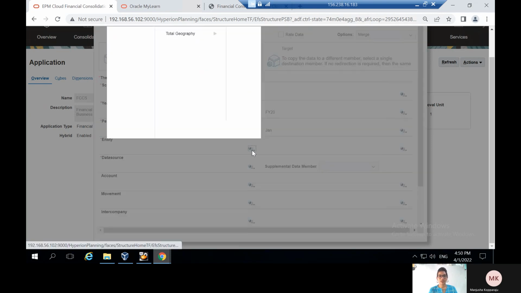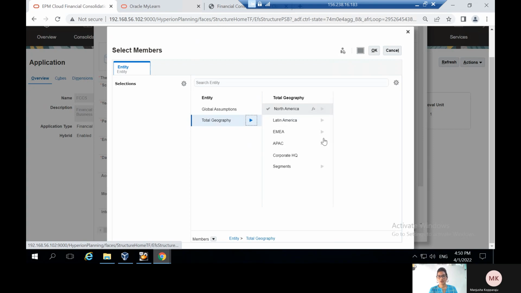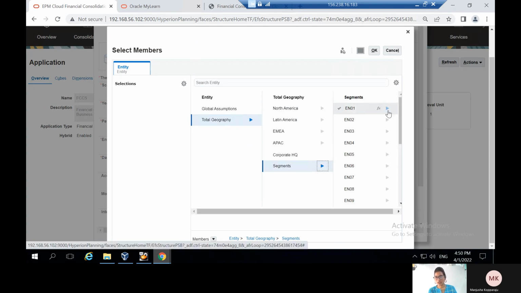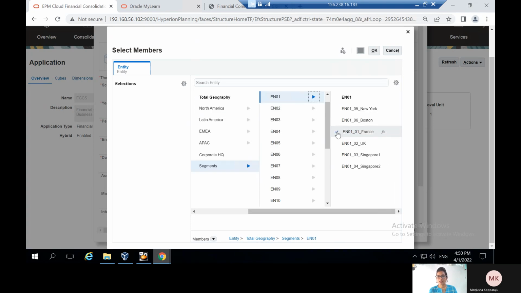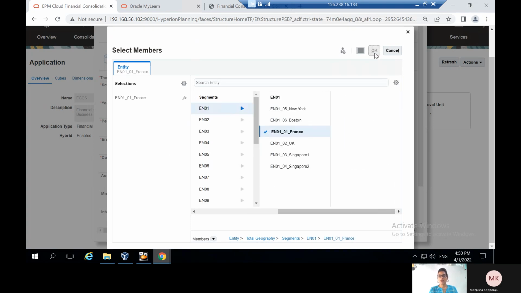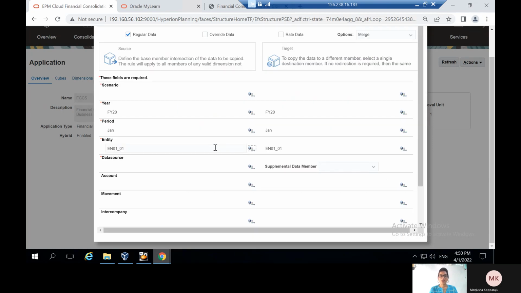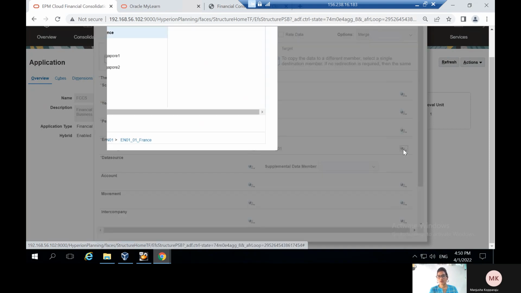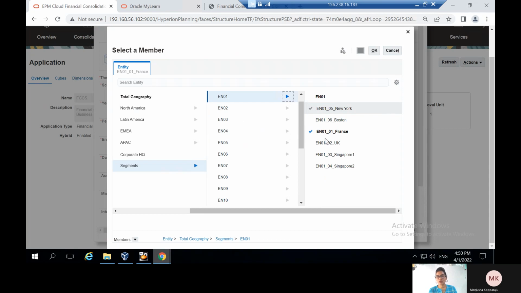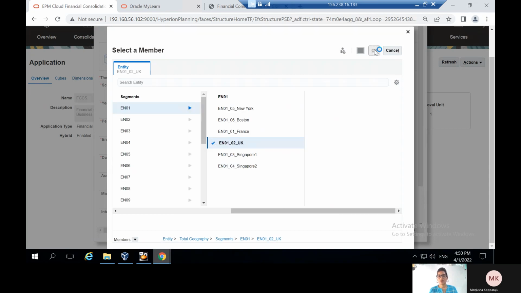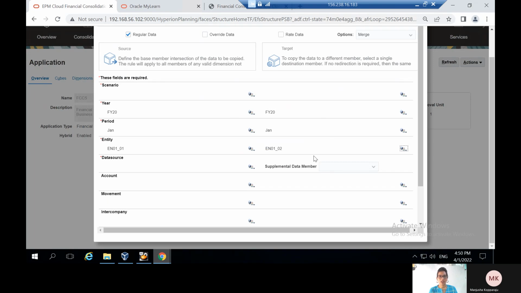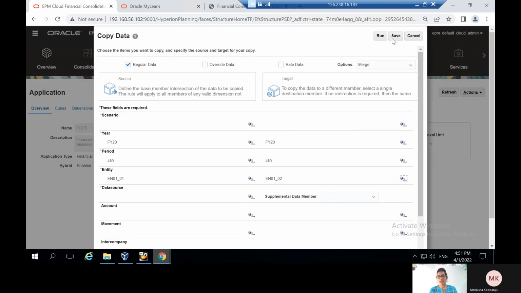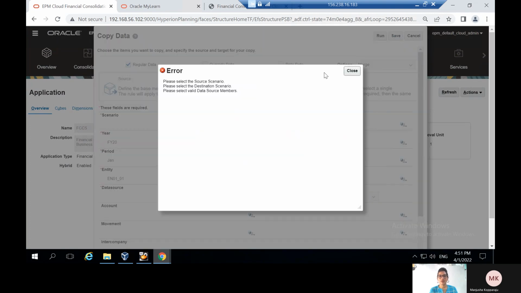And the data source entity, the source file, is as I have loaded into EN01. We have data in EN01. I'm going to select this one. And I'm going to copy this EN01_01 entity's data to EN01_02. Next, I'm going to select this one. So remaining, we need not change anything. And these are all the mandatory fields. The account, movement and intercompany are not mandatory. I'm not going to select anything. And I'm just going to save this one.